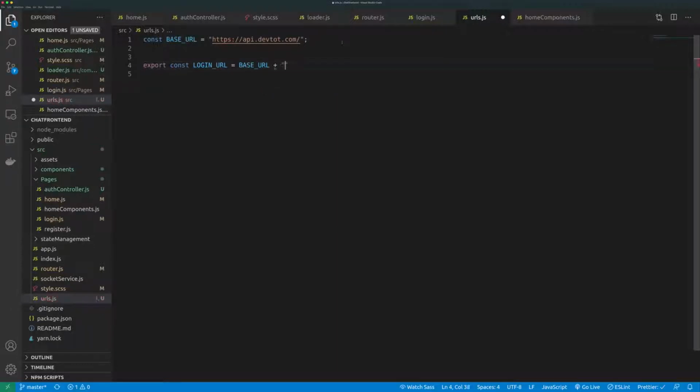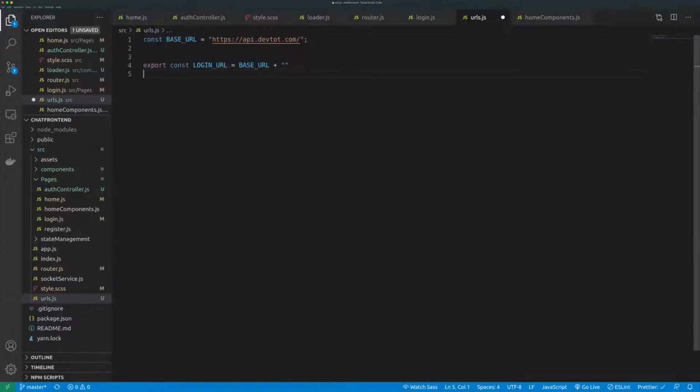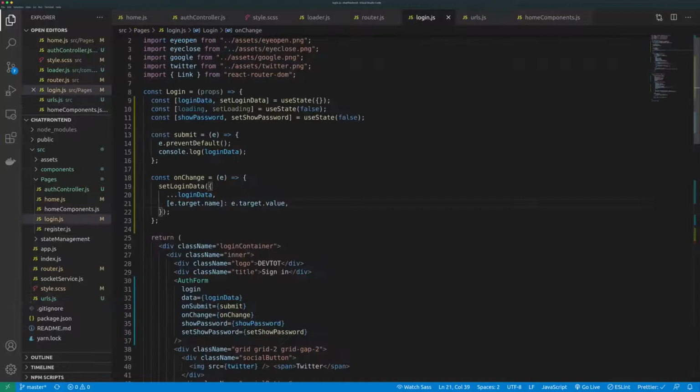So I think that is, I'm not really sure again. So let me quickly pull up the server to see that. Alright, so it's under the user and then login. So let's use that: user/login. So that's our login URL. So we can go back to the login to actually use this.